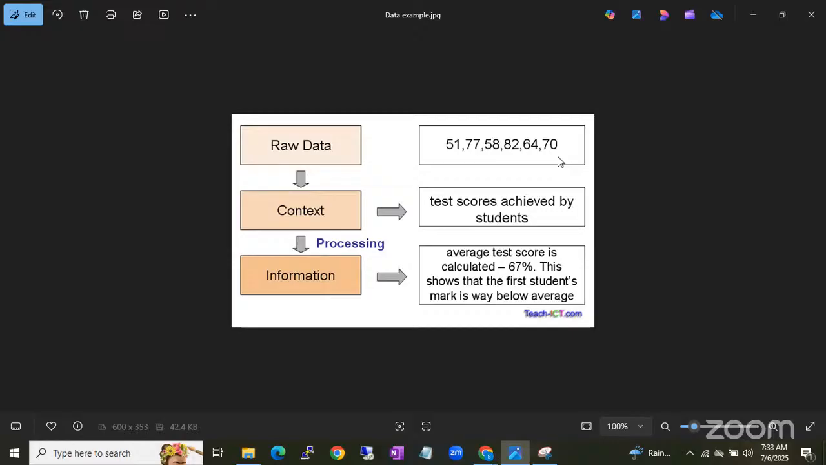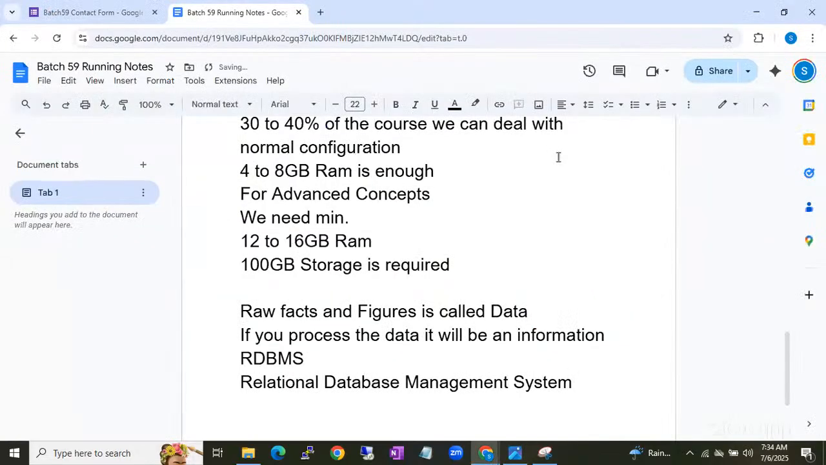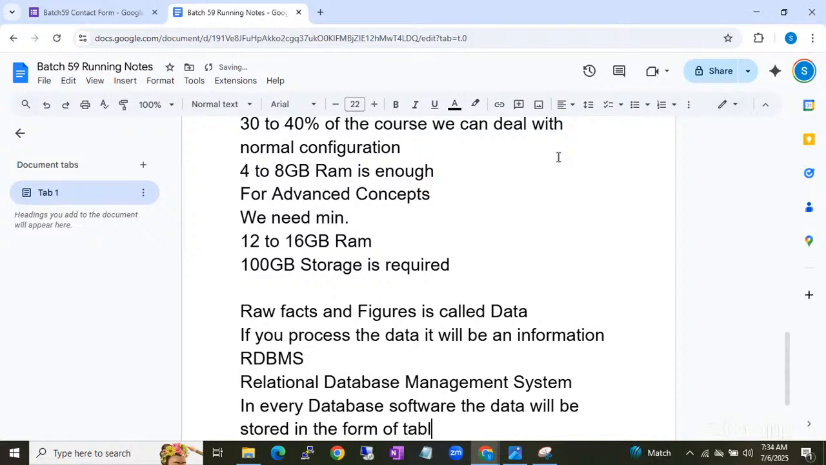What is meant by a table? Table does not mean the multiplication tables, 2 1 ja 2, 2 2 ja 4. Table means what? A collection of rows and columns, a combination of rows and columns. In every database software, the data will be stored in the form of tables.